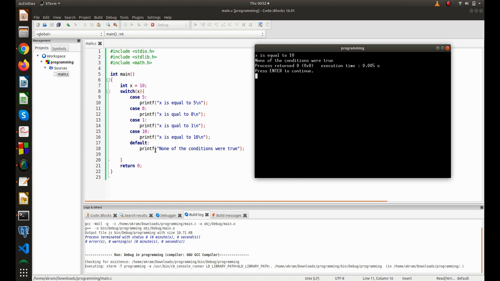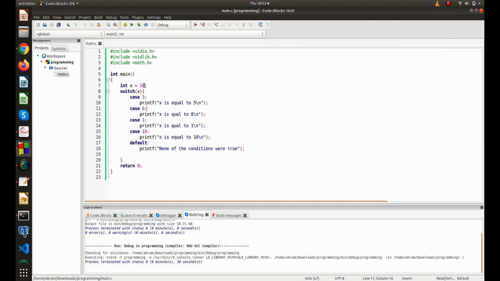This is how the switch works. The first case that is true, it will then execute all the code in any case, even if the condition was false. So for example, let's say that x is equal to 5. Or let's make it 8. Okay, x is equal to 8. So is x equal to 5? No, so it will skip this one. Then here, is x equal to 8? Yes, so it will print x is equal to 8.